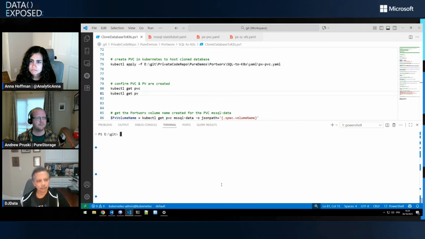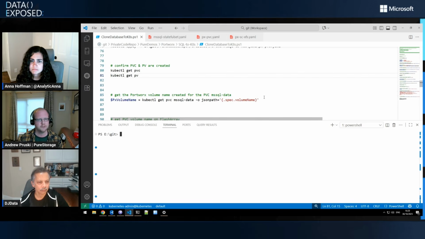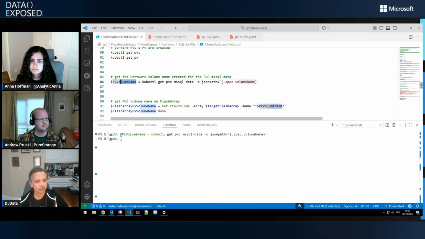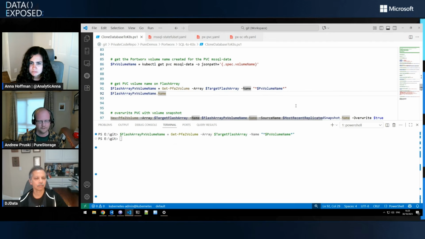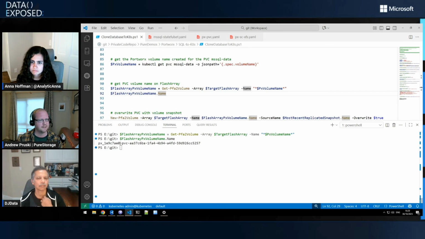So we're going to grab the Portworx volume name created just by a little code here. And let's confirm what the name of that PVC volume is on the flash array. And the volumes do kind of match up, but they're not exact. So 1, 2, 3. And there we go, PX. Okay, so it's pretty much the same, just with a little identifier at the front here.